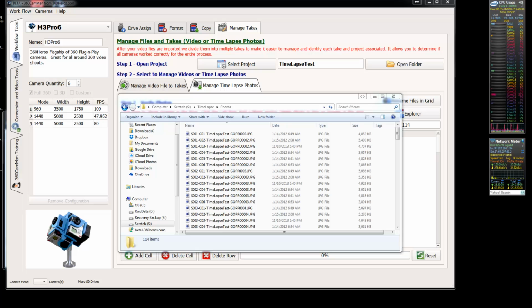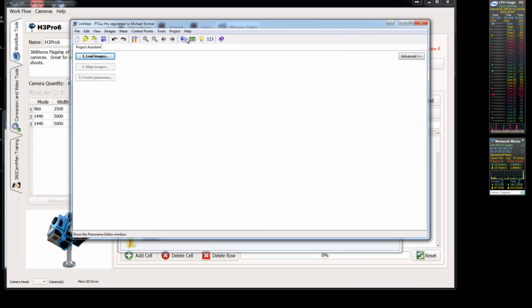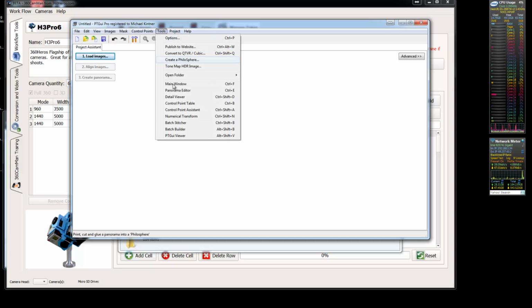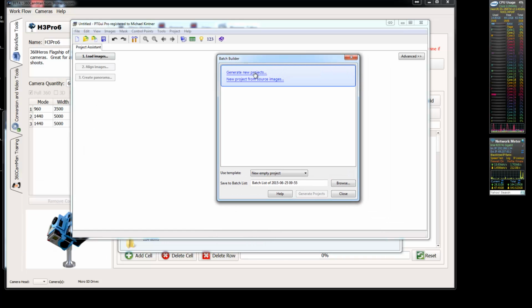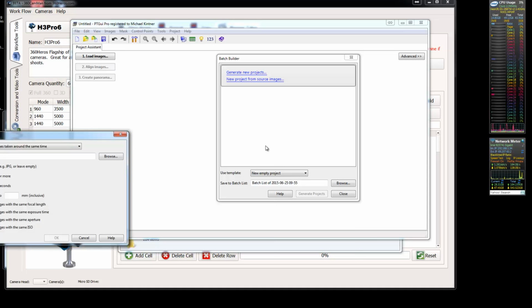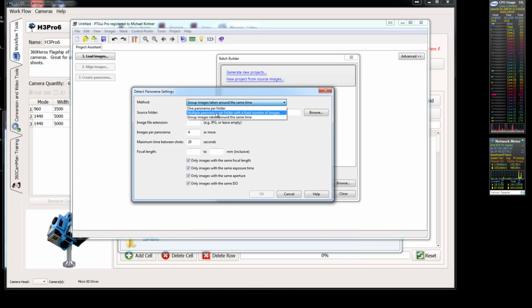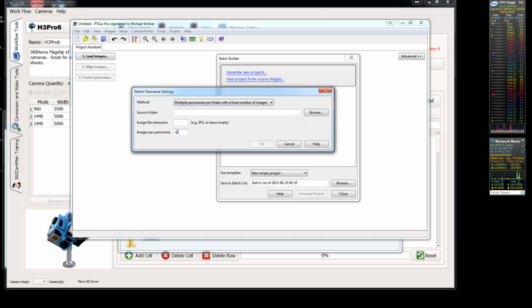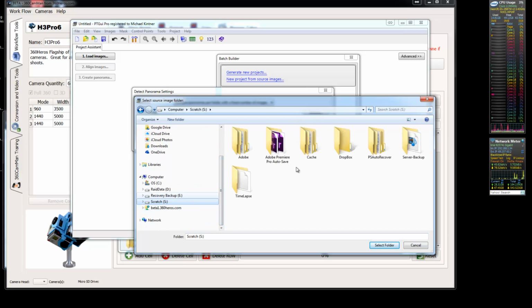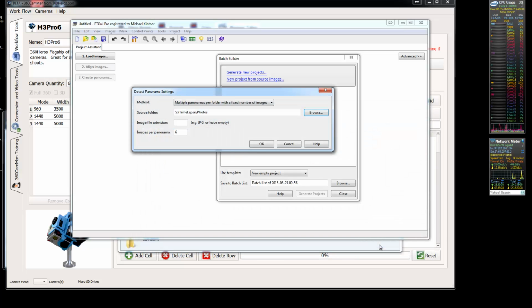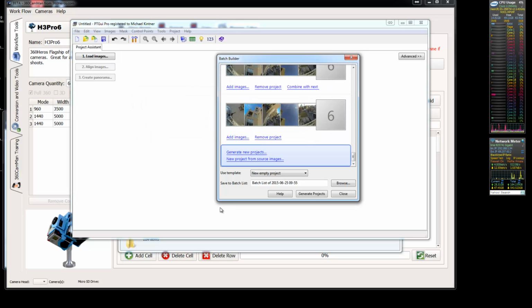And now what we can do is we can bring up PTGUI here. And if we look at the tools inside of PTGUI, we can bring up our batch builder. And it says generate a new project. And when we generate a new project, we're going to say multiple panoramas per folder. And we have 6 panoramas in each folder. And now it's looking for the folder name that we're going to do our batch stitching from, which is time-lapse photos. And then we hit OK.